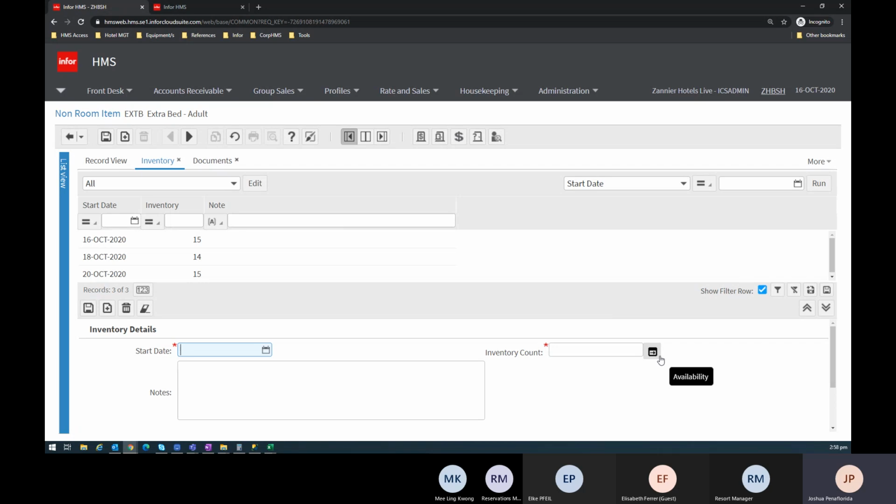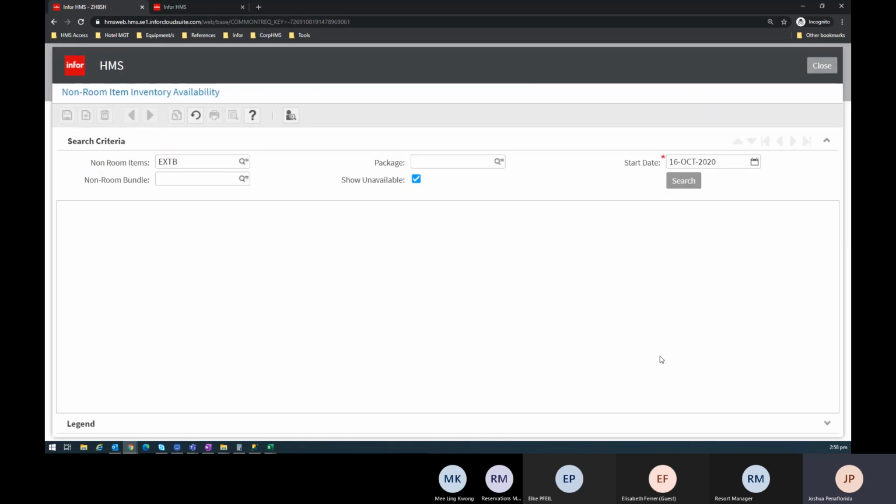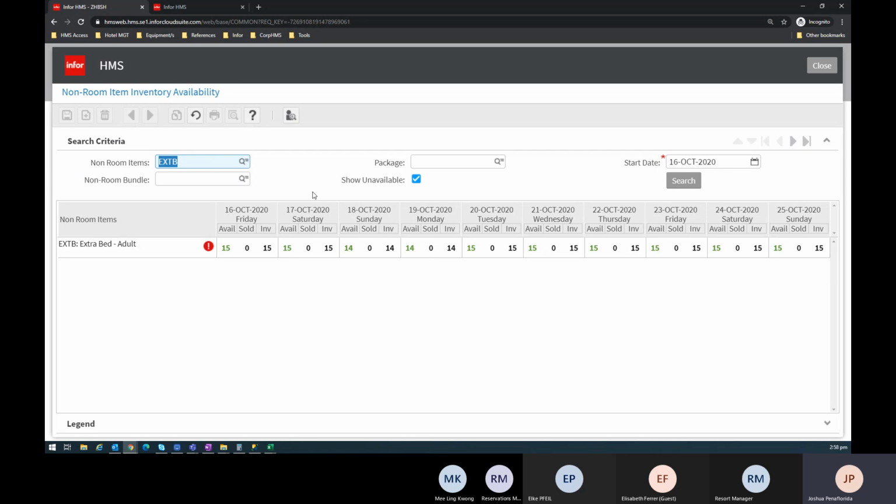Well, try to visit again the availability screen right here, and you would notice that on the 18th and 19th, there are inventory adjustments right here. From 15, the inventory has been reduced to 14 and being put back on the 20th, right? Only for 2 days repair.